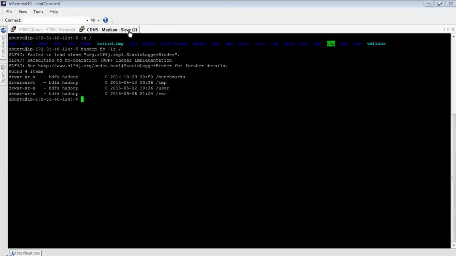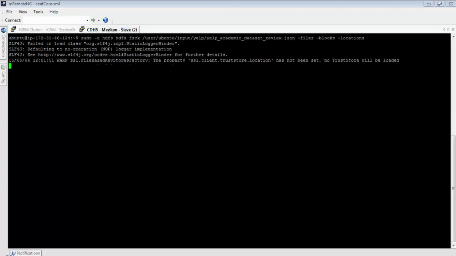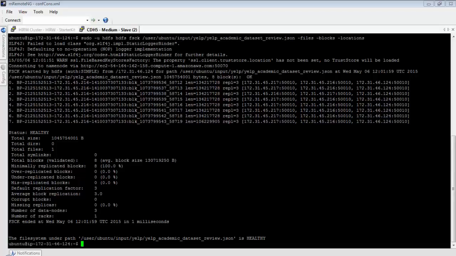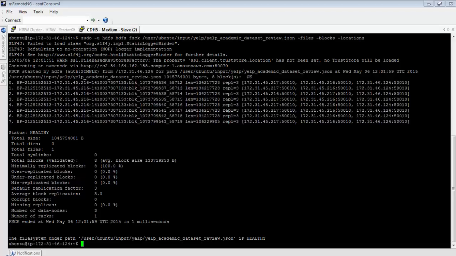So I'm going to log into a node with an account which has sudo permission. Let me clear this screen. So there you go. The dataset is about 1 GB in size. With a block size of 128 MB, it is divided into 8 blocks, as you can see here, 0 through 7. The replication factor of this file is 3, which you can also see right here.